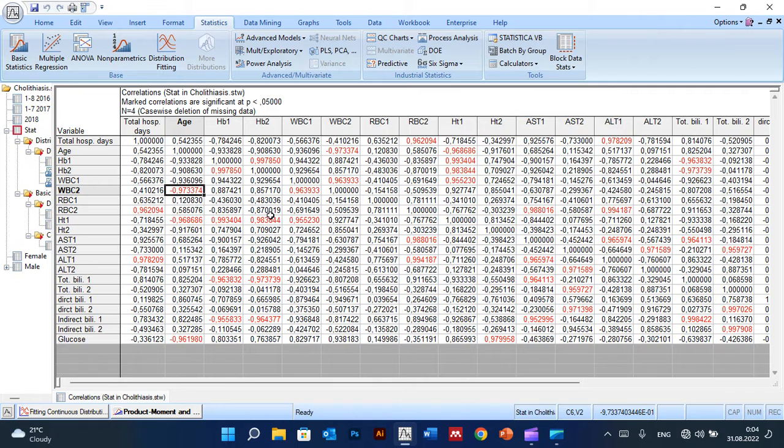So if a result is marked in red, it must be described, and you can click on it, and it will show you the correlation between what two factors. You click on this number, it will highlight for you the hematocrit first analysis and hemoglobin first analysis. There is a correlation, so we can suggest that an association exists between the hemoglobin in the first analysis and the hematocrit in the first analysis.